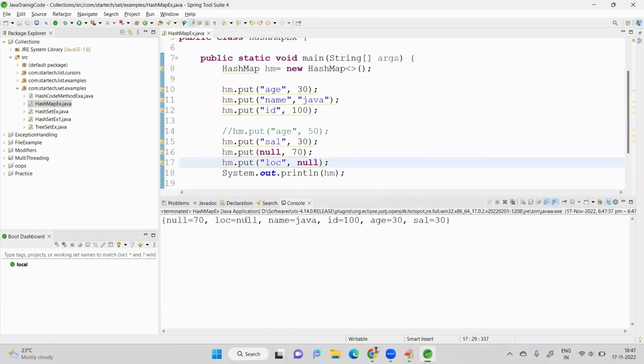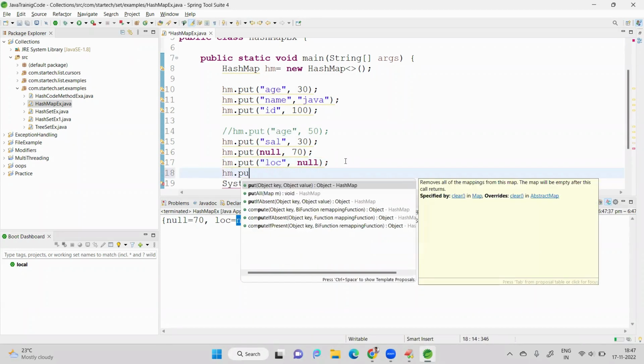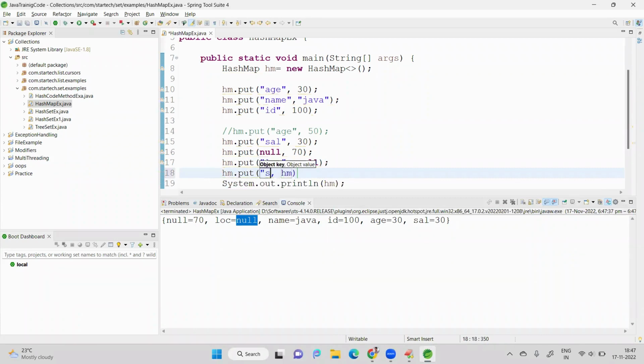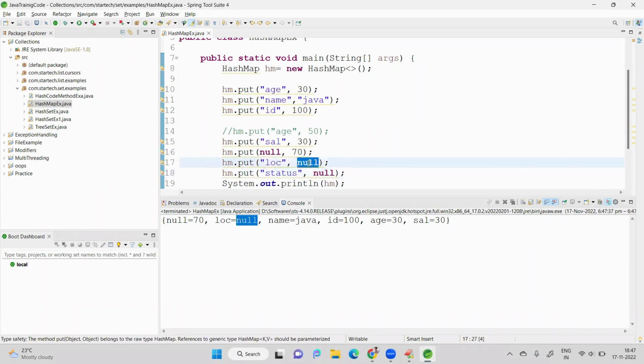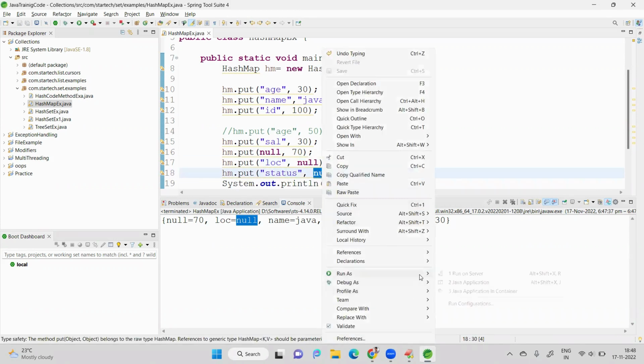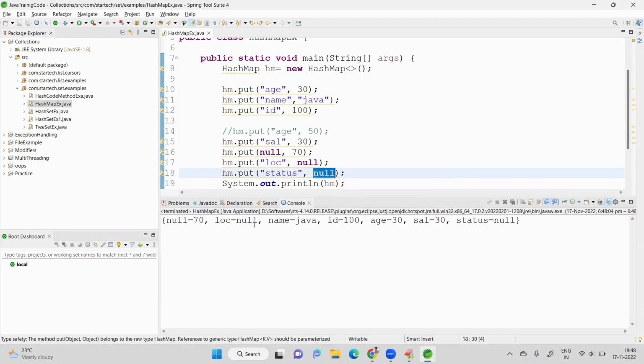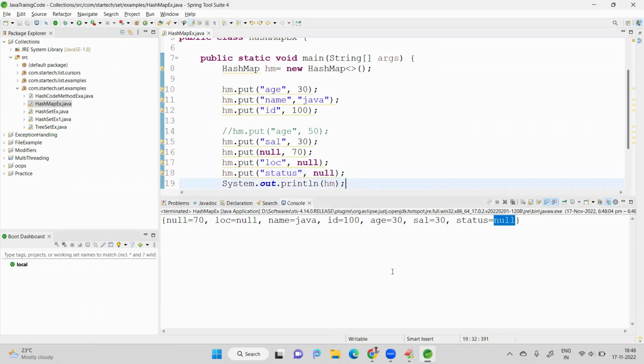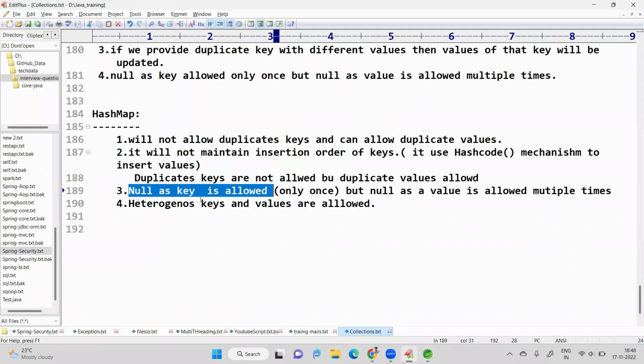Okay, location as a null is coming. And one more thing, I'm giving status, and I'm giving null again. That means the null value is duplicated. Null is the value for location, and null is the value for status also. So duplicate values as null are allowed. Here null, here null. Okay, that is the third point.